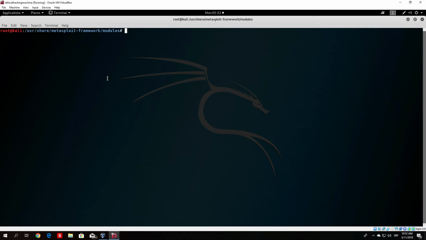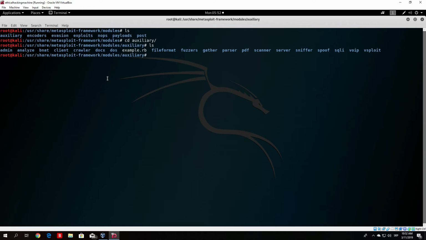Let us check what else we have. So we have auxiliary, so let's go to the auxiliary modules and just type here ls. And you will see that they are also divided into different types. So we have fuzzers, spoofers, sniffers, different types of auxiliary modules. But most likely auxiliary will only be scanners that you perform on a target. So for example, you can scan if a target is vulnerable to some type of attack.